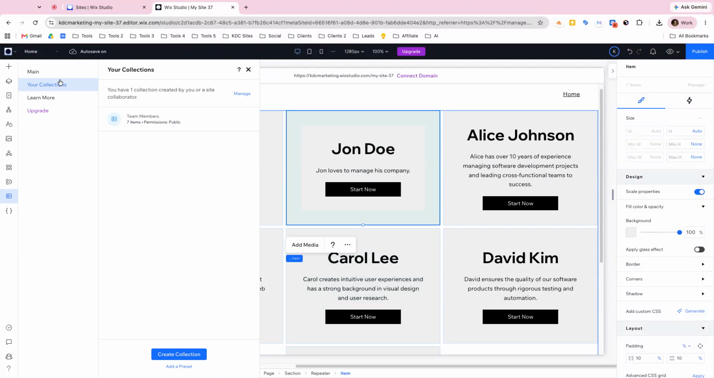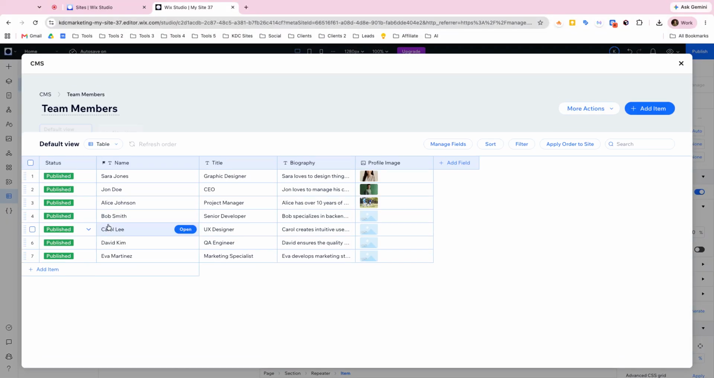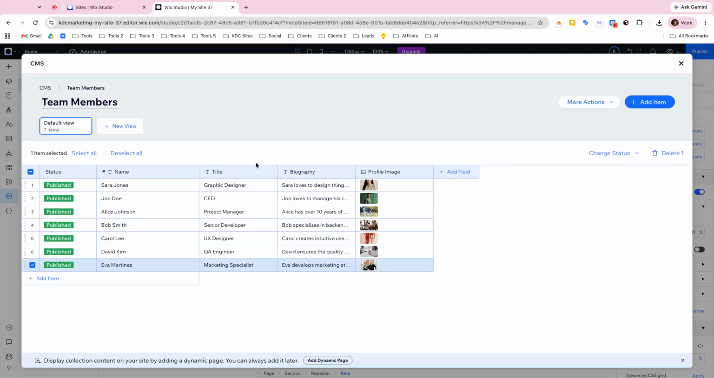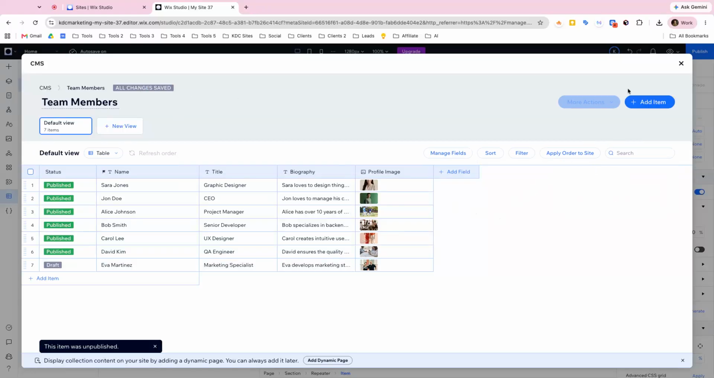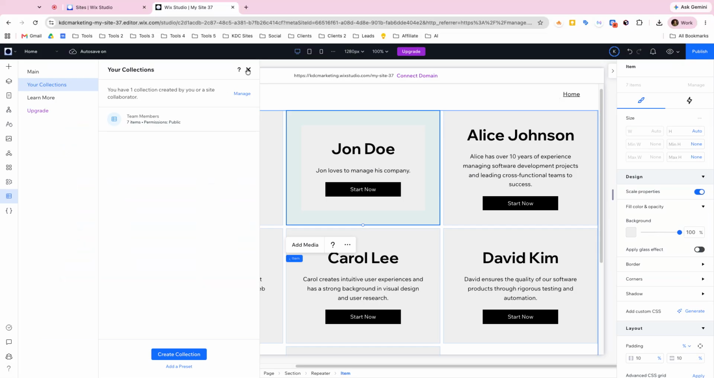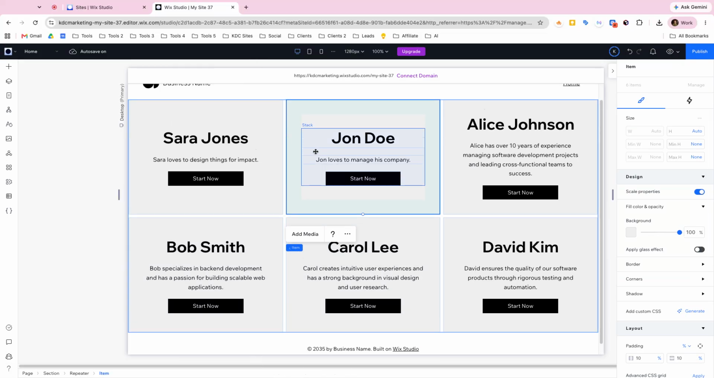Sometimes you have to click off on your collection in order for it to save. And so let me try this again, change status. Oh, this is why. Now it's saved up here. And now we should see only 6. So you can manage it that way.